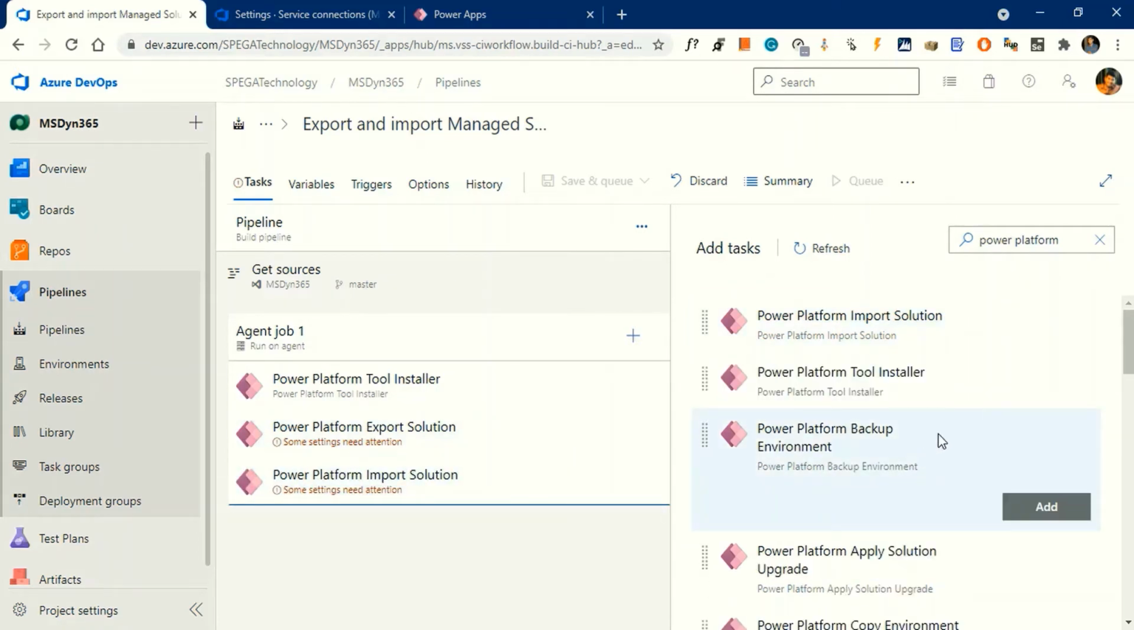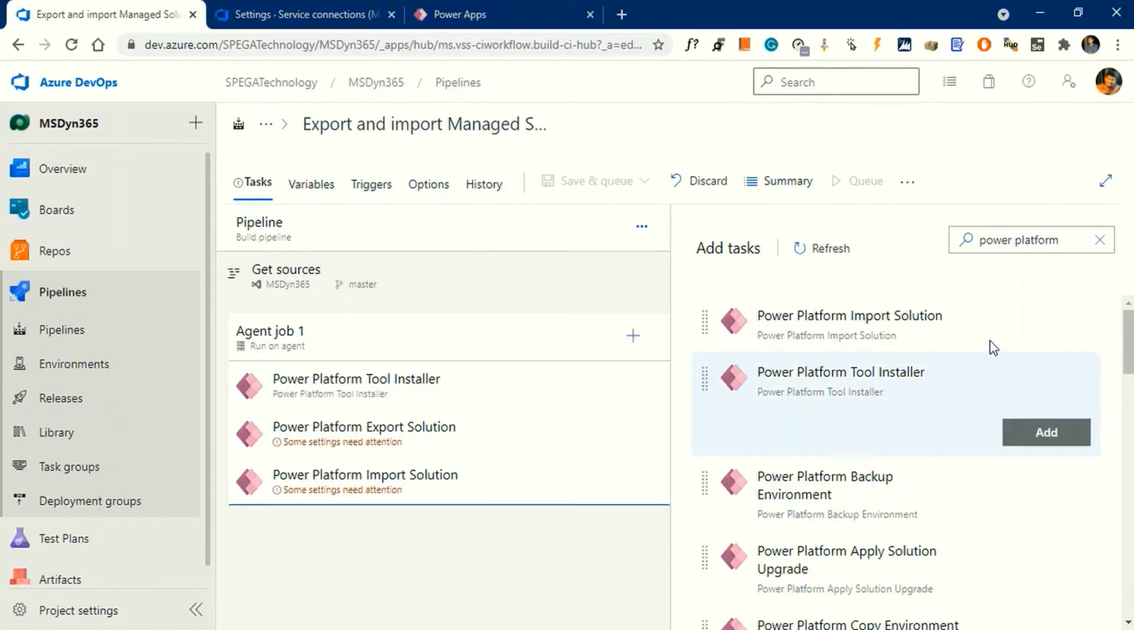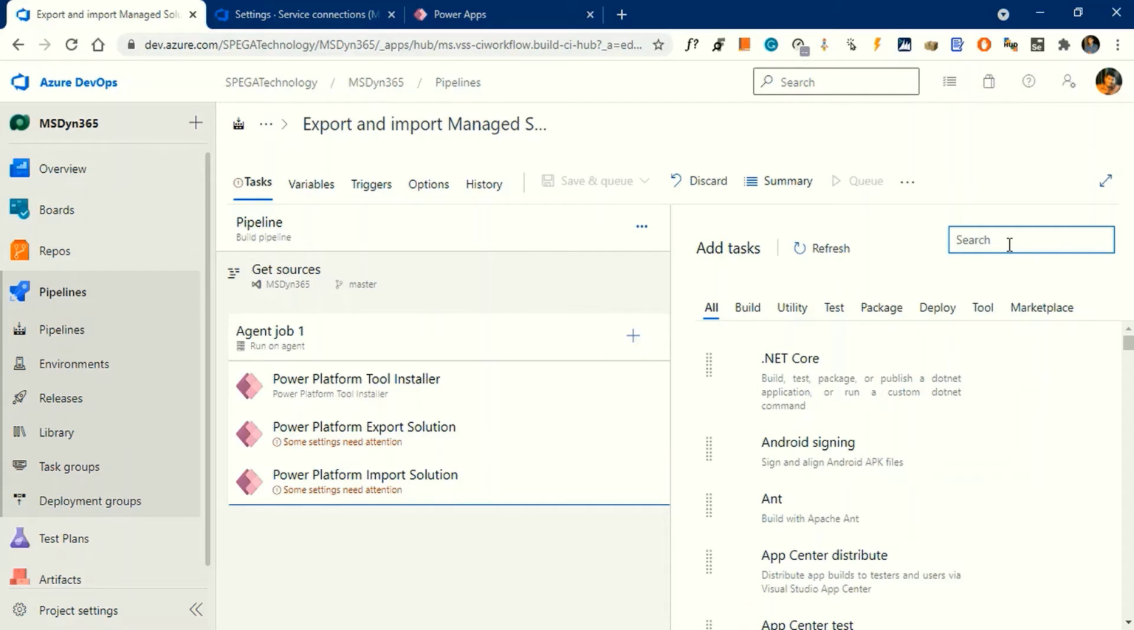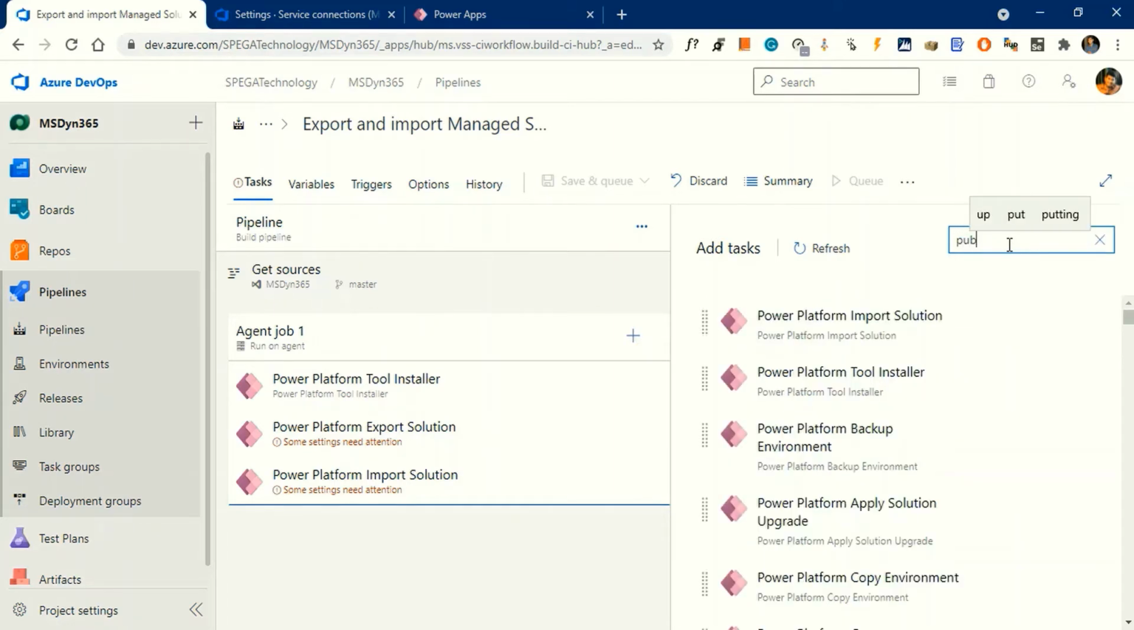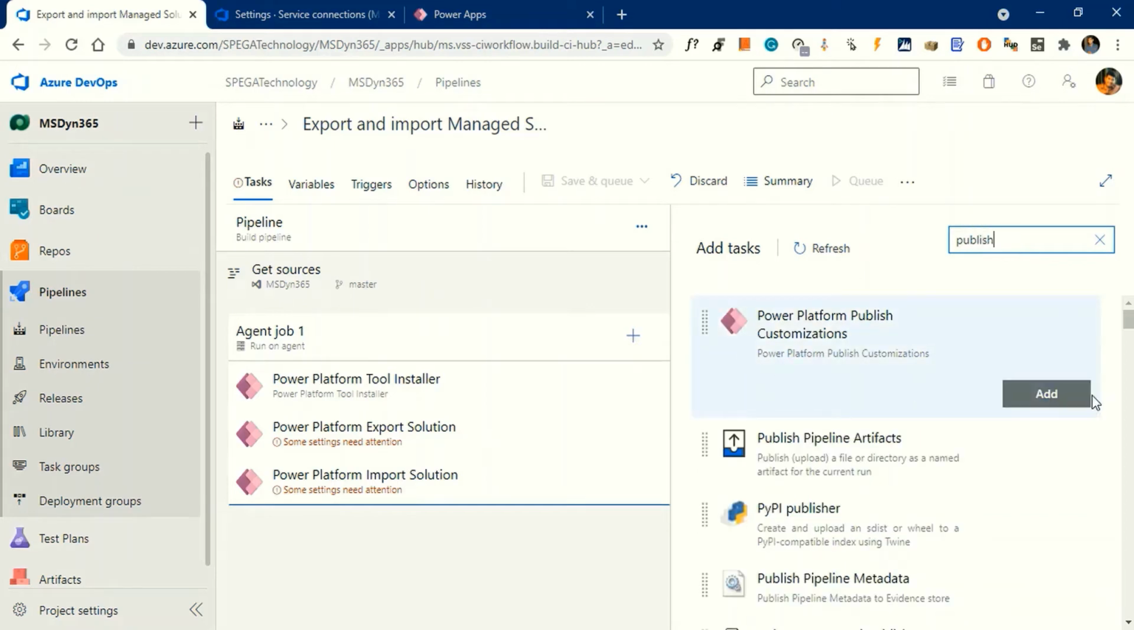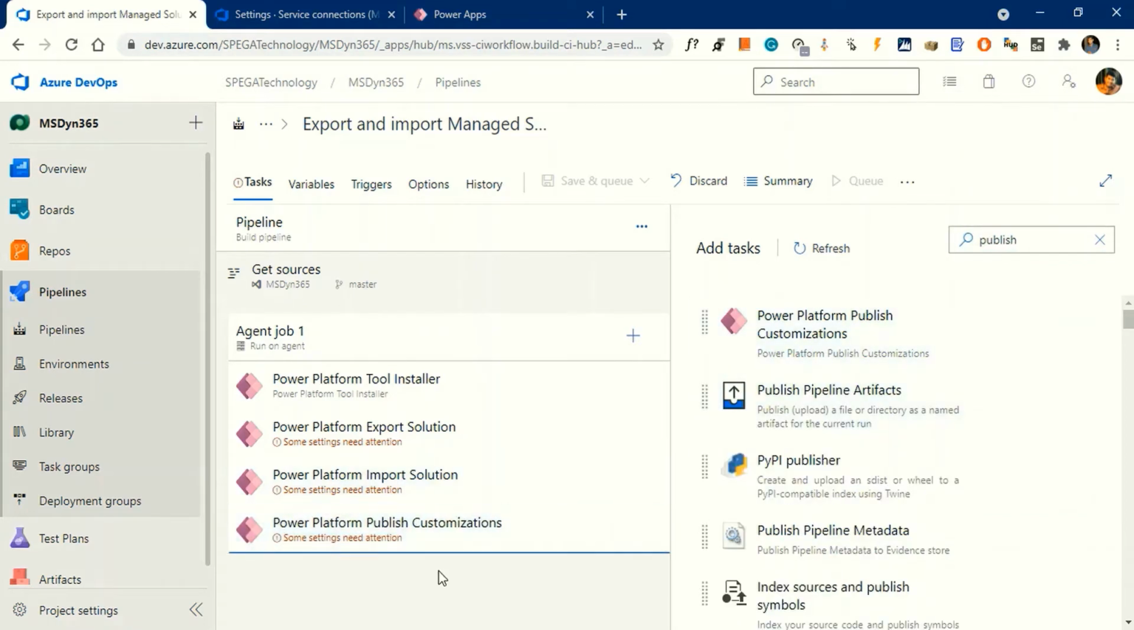After import, we need to publish the solution. For that, we need to add publisher to this pipeline. Search for publisher. Click on add. We added all tasks to this build pipeline to perform export and import solution from build environment to UAT as managed. Export task is asking for some settings to be fixed.